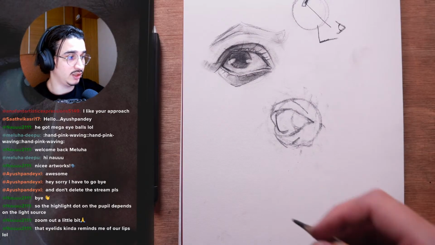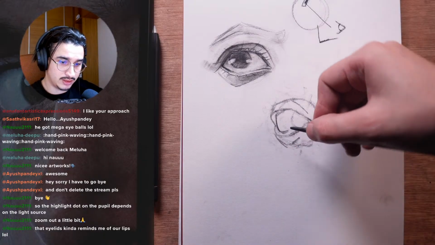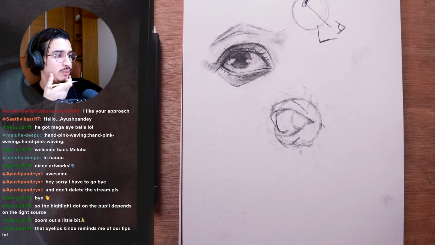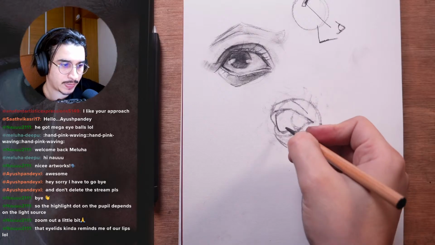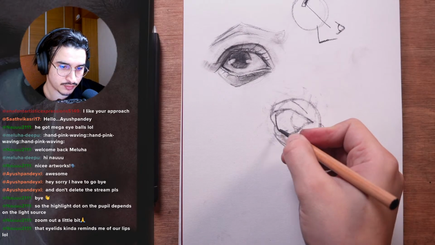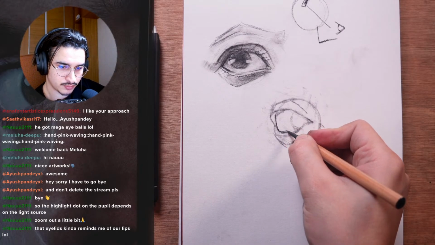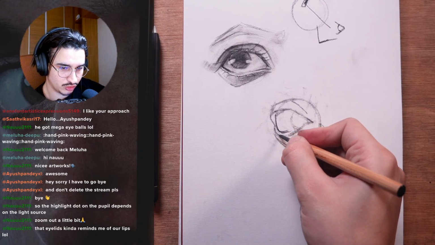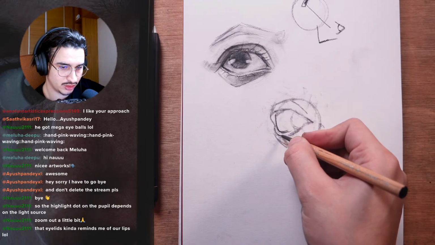Yeah, exactly. It's similar. It acts the same way because the lips are wrapping around the teeth. So it's the same. If you learn how to draw the eyes, you will learn how to draw the lips as well.